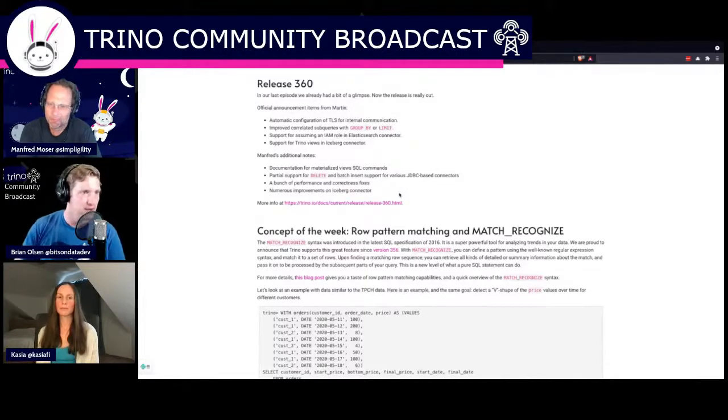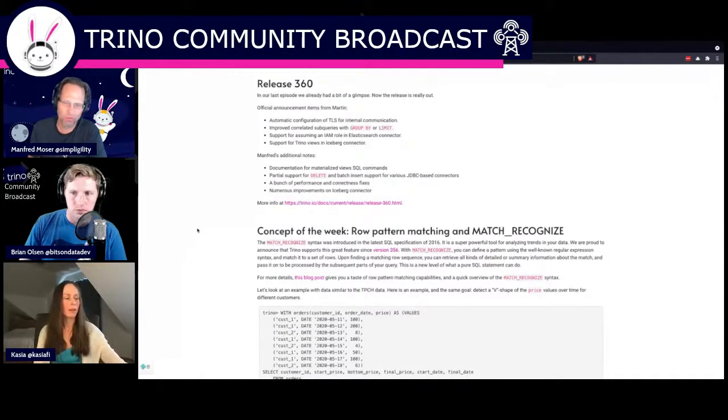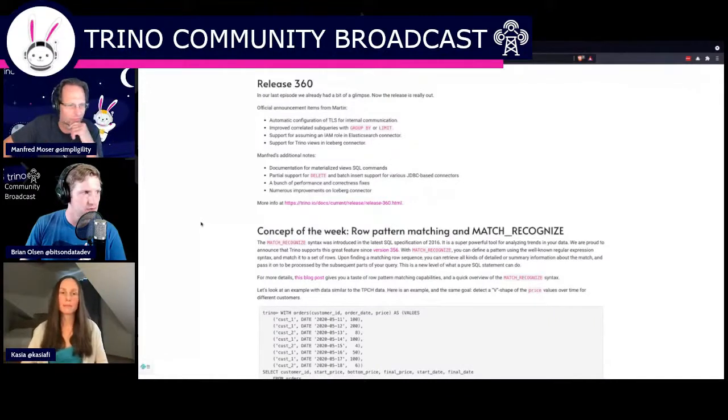Definitely. Partial support for delete and batch insert was added to a whole bunch of JDBC-based connectors, which is pretty cool. That's a bit of a performance enhancement for the inserting of data. Obviously not a common use case or the core use case of Trino, but still useful to expand more and more.